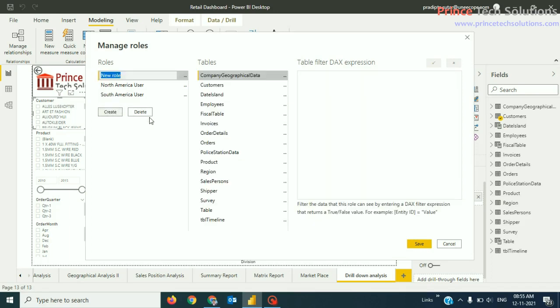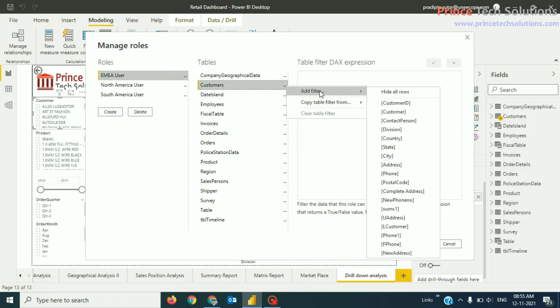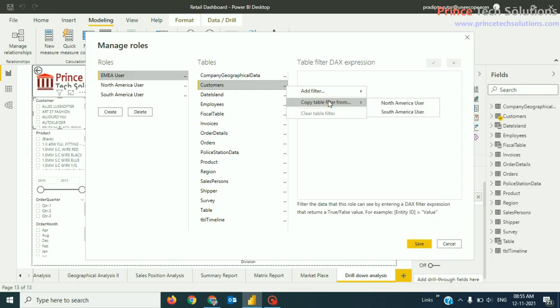Then I go to add one more filter here. This is one of our different divisions. I'll click it once again and then go to the customer table again. If I want to copy something from other filters, I can just copy from North America like this. If you don't want to write something from scratch, you just want to copy it, then instead of writing it again, you can just copy that.